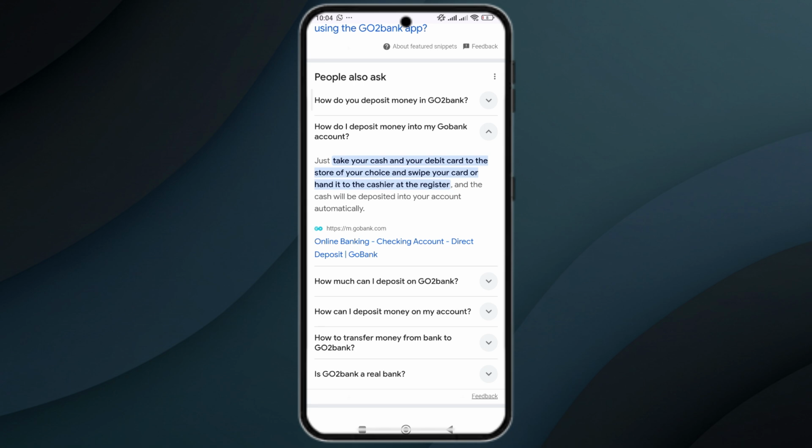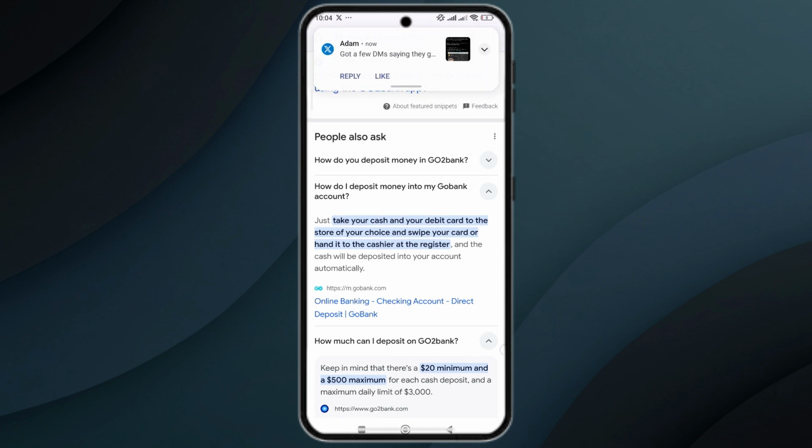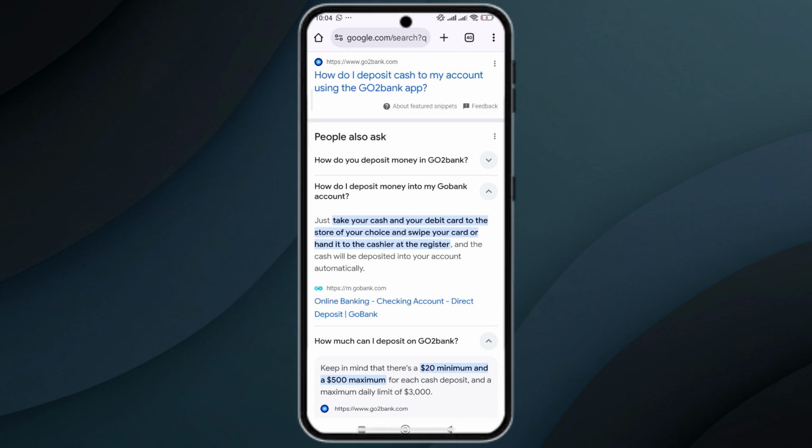For mobile check deposit, simply snap a photo of the front and back of your check, confirm the amount, and submit. If you're adding cash, go to any participating retail partner like Walmart, CVS, or Rite Aid. Ask the cashier to load money to your Go2Bank card and hand them your cash.